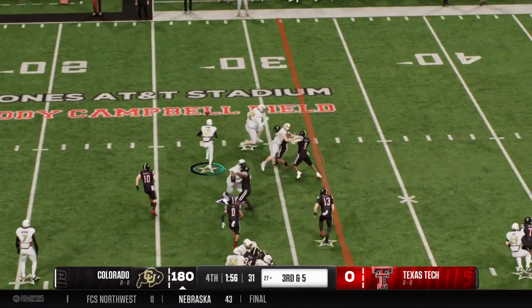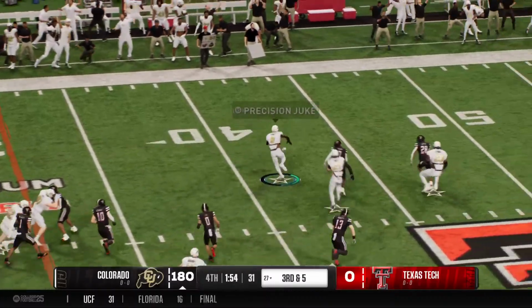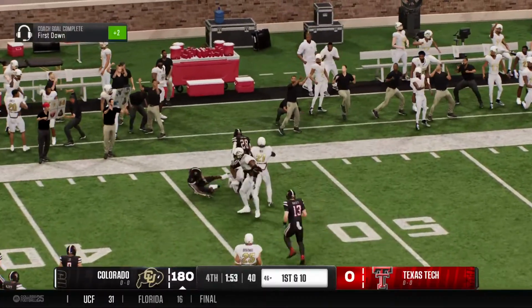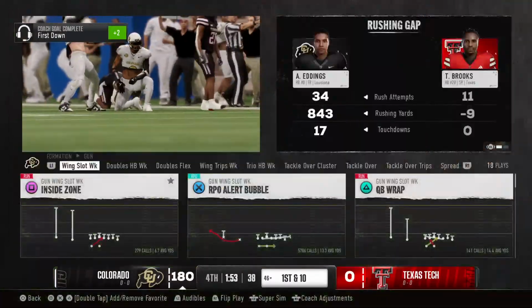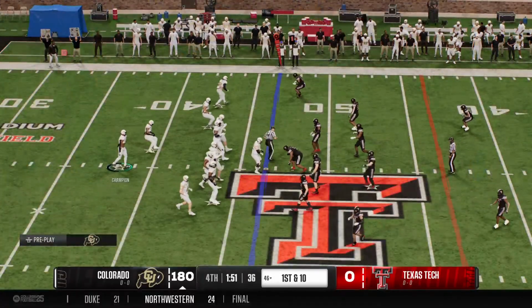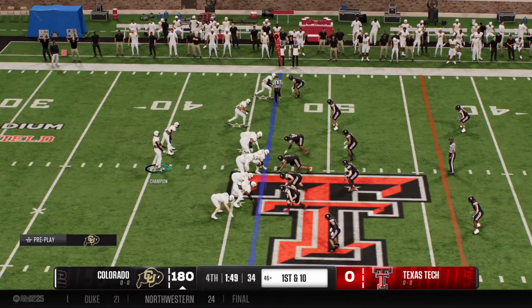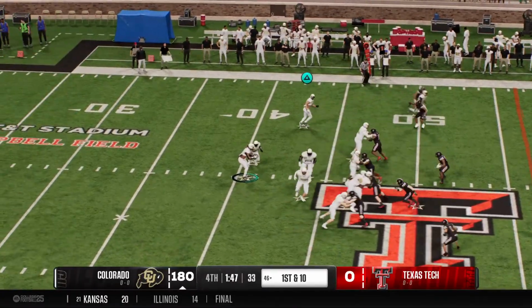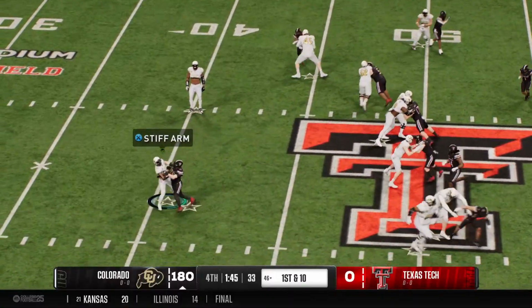Handoff from the gun. At the 40, there he goes. Gets it to the 46-yard line. First down for this offense. And the Buffaloes come to the line with a fresh set of downs. To the ground with the back.